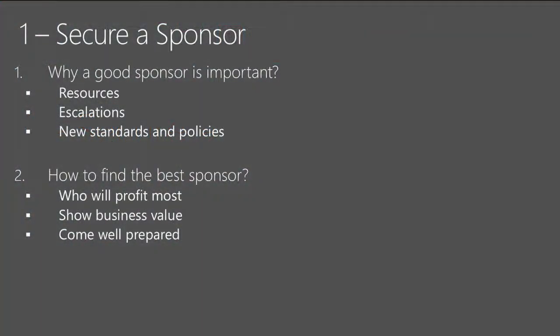So, secure a sponsor. I'll go through this very quickly, but why do you need a sponsor for these types of solutions? Like I said, these types of solutions are very new for a lot of organizations and require a lot of changes. Without an executive sponsor, it's most likely very difficult when you need additional resources, and you will most likely need them because mobility touches every single area in IT, so it will be very hard to get them. The other thing is escalations. You need to escalate at some point things that conflict with current policies or anything that is not standard today. So you need an executive sponsor to help you with that. And the other thing is, like I said, you will have new standards and policies.